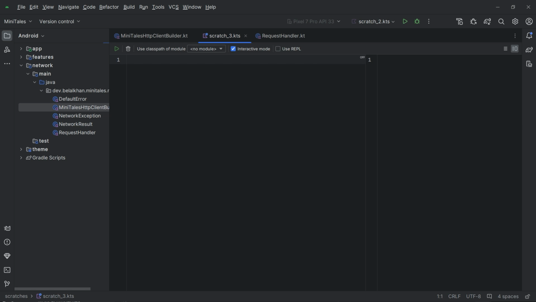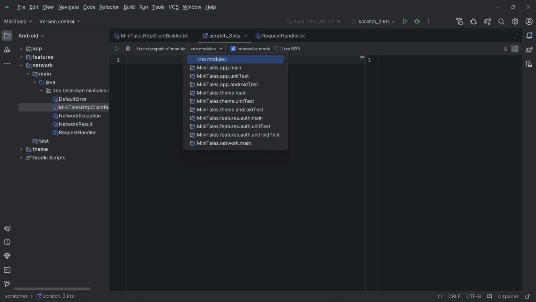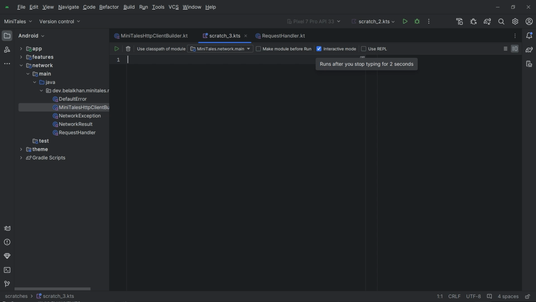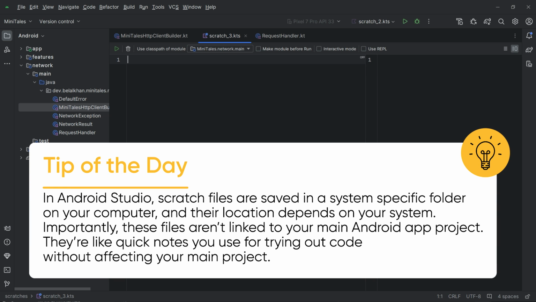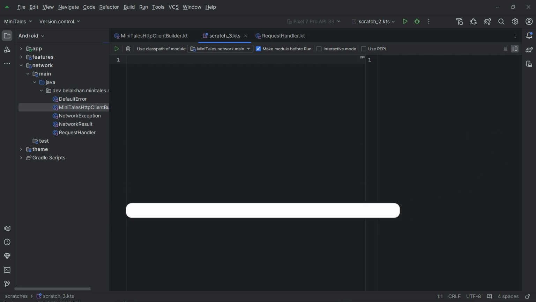So what I'm going to do is select the class path of the module. Right now I want to test my network module, so here I will select network. I will disable the interactive mode because I don't like it. Interactive mode means whenever you write something here, it will get compiled and you will see the output here in this area. I will also mark this option, make module before run, because whenever you change something in your module, it will rebuild the module so that you have the updated changes in your Scratch file.